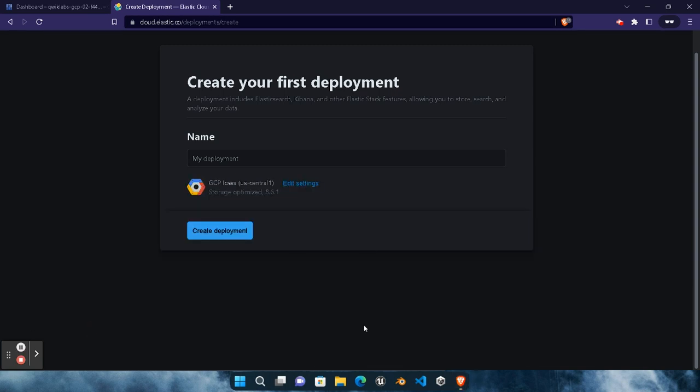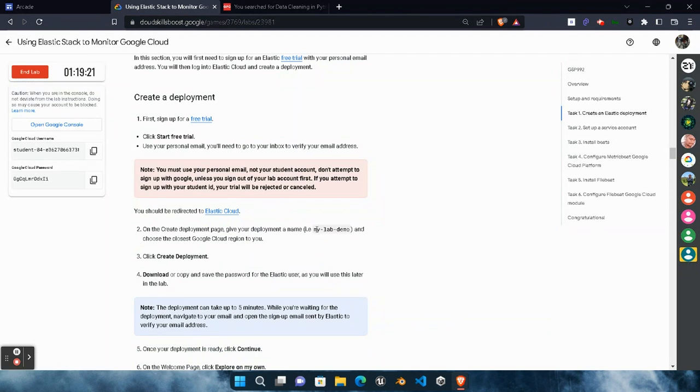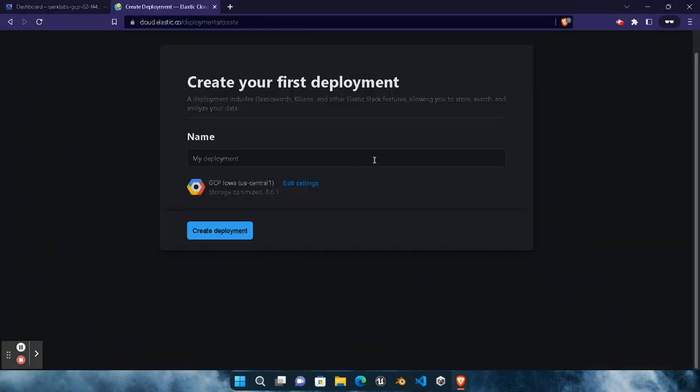Here we need a deployment name. So come back to here, scroll down. This is the deployment name. Copy it very carefully without any extra spacing. Copy it. Come back to here, paste it in the deployment name. Click on the create deployment.